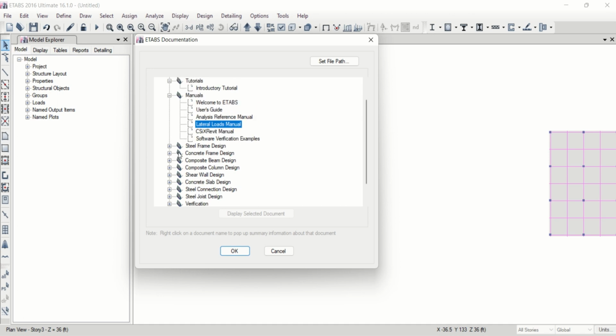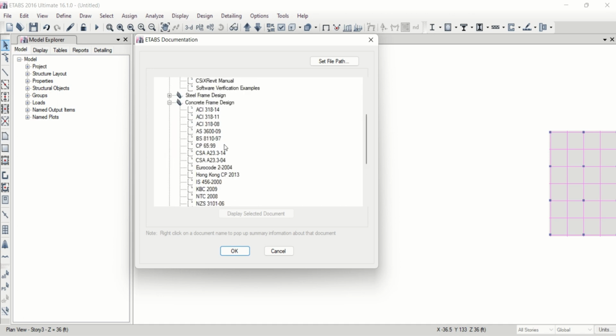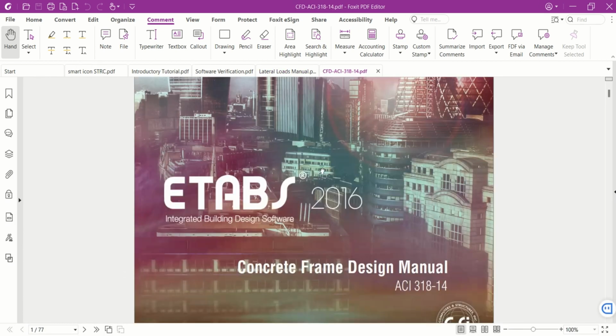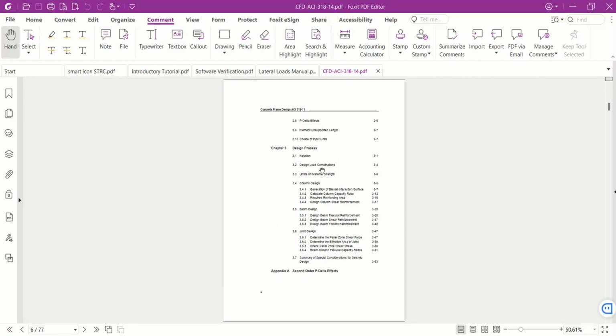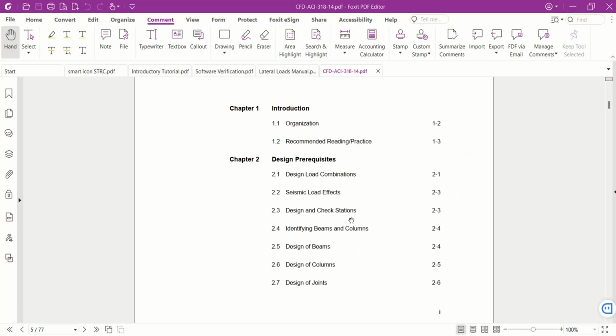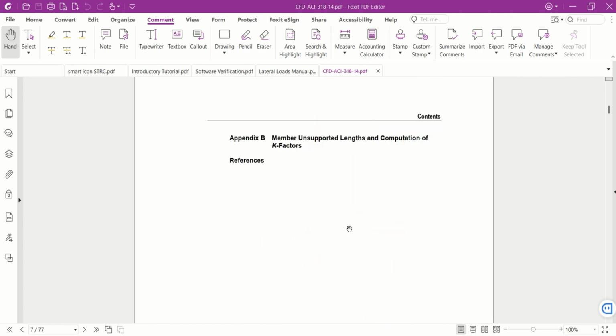The next is, for example, the concrete frame design. You can check it out, for example, ACI 318-14. If I double click on it, there is a document for the concrete design manual. You can check what the different parameters used are, and how you can design the structure as per ACI 318-14 in ETABS.